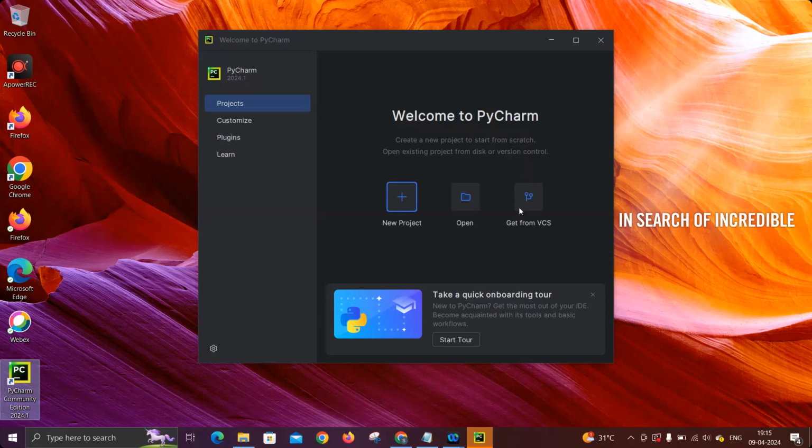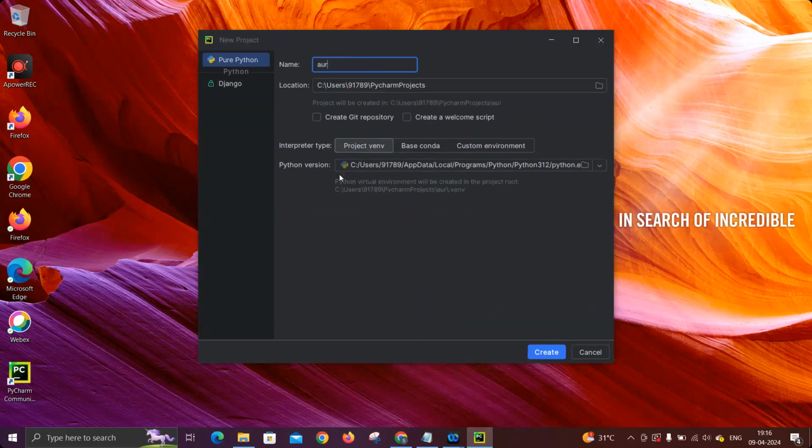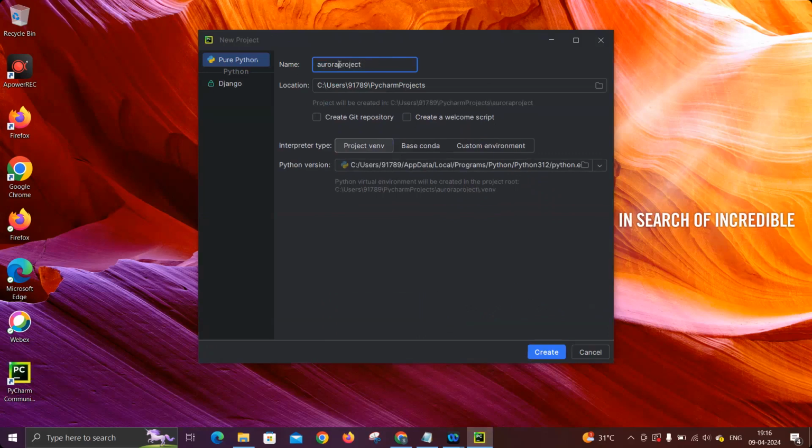But now we haven't created any projects, right? So I'm going to create a new project. I'm clicking on New Project here instead of opening. Here it is asking for the project name. Let's take an example: Aurora project one. Or otherwise, Aurora sample project.